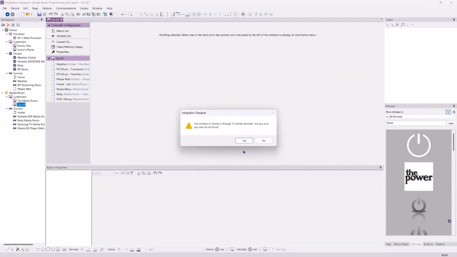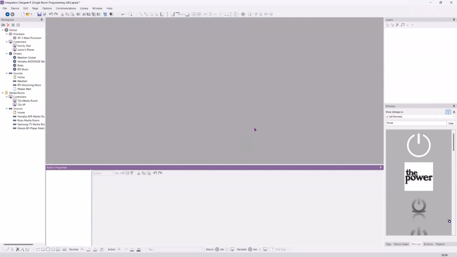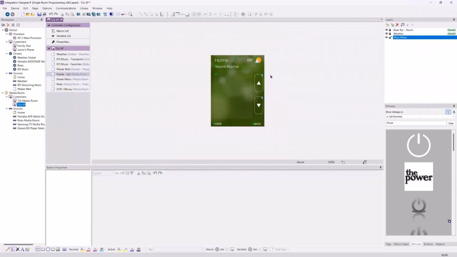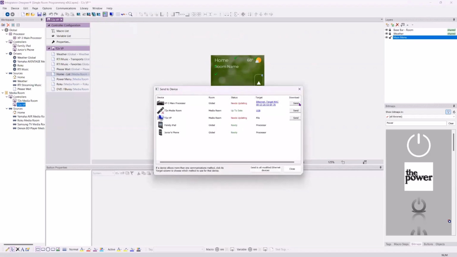I press yes, and it's going to say any buttons on frames 2 through 10 will be removed. Are you sure you want to continue? That's another story down the line, but now I've got a virtual panel. The virtual panel will just be the touchscreen interface. Now, if I go up to the send file, you'll see that the processor needs to be updated. So I hit the send.